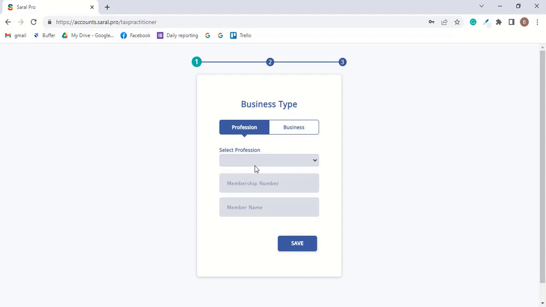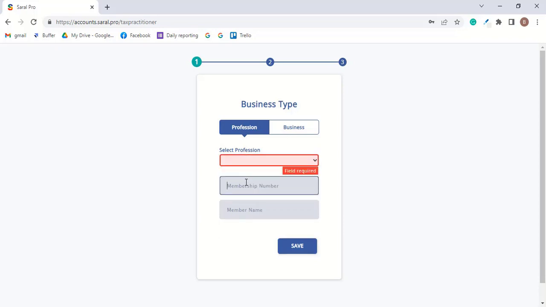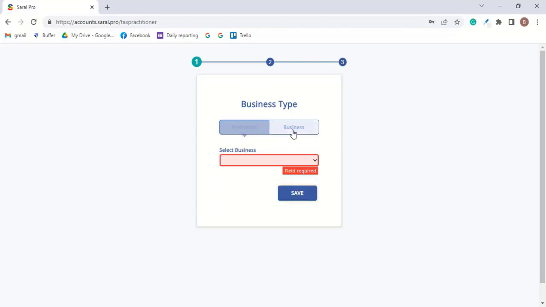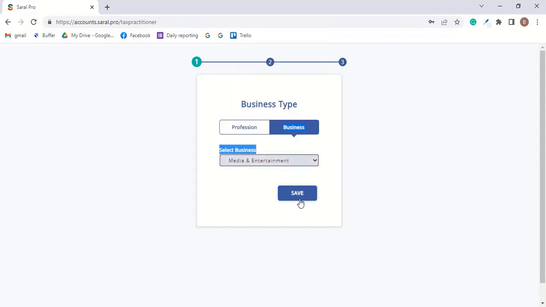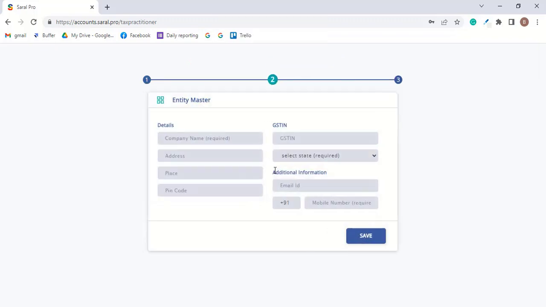If you are in a profession, select the particular profession you are in and enter your membership name and membership number with the institution you are enrolled in and click on Save. If you are in a business, select the kind of business you are in and click on Save. This was the process for creating a new login in Saral Pro.